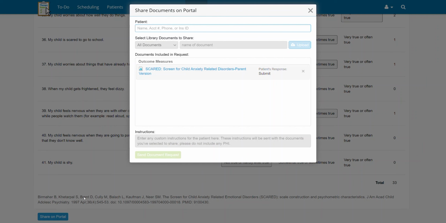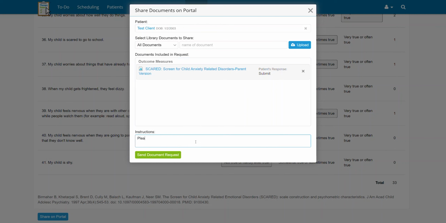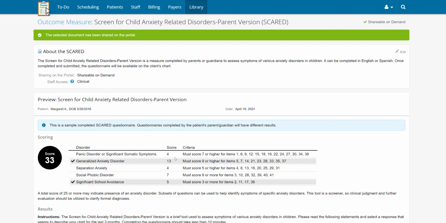This will then open a Share Documents on Portal dialog box. Begin typing in the patient field and select the patient's name you want to send the Scared to. If you'd like to send any custom instructions to the patient, enter them in the Instructions field and they will be sent with the documents you've selected to share. Then, simply click the Send Document Request button and you're all set.